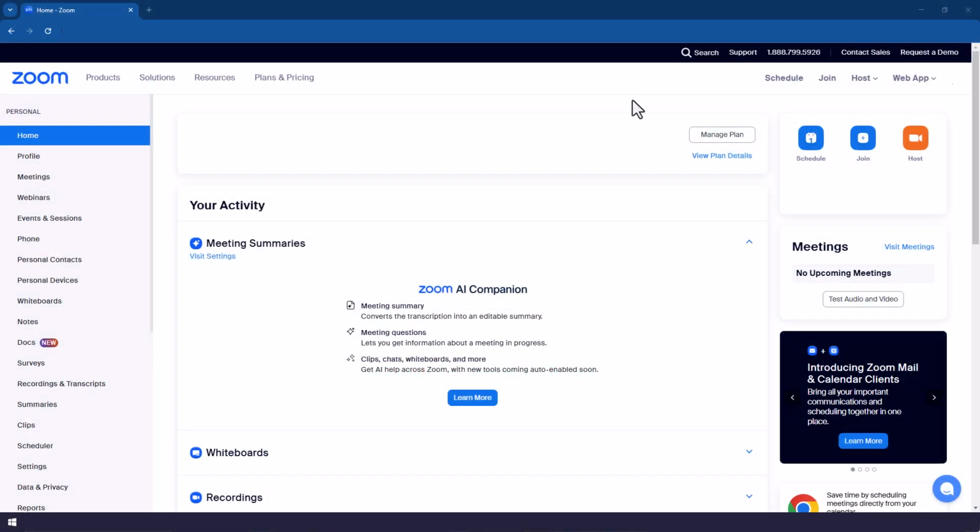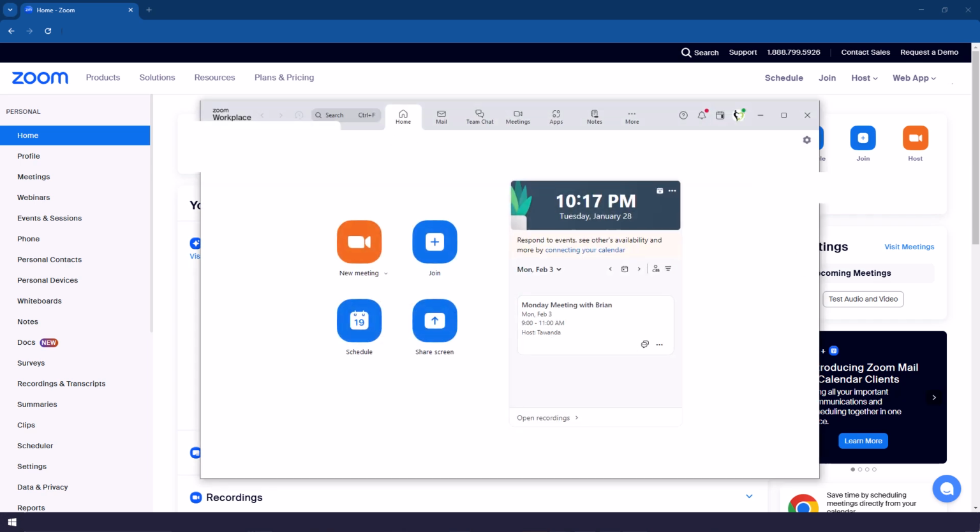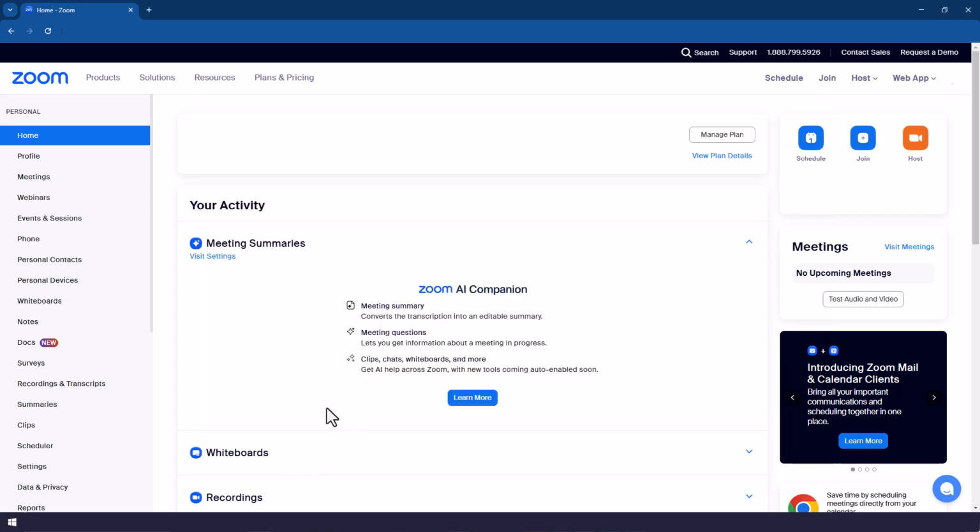Do you need to schedule a Zoom meeting, but you don't know where to start? Let me show you how to do that. So you log into your Zoom account on your browser, or you can do the same on your Zoom app, whether you are on a Mac or Windows. It all works the same. In this case, we're going to use the browser version.